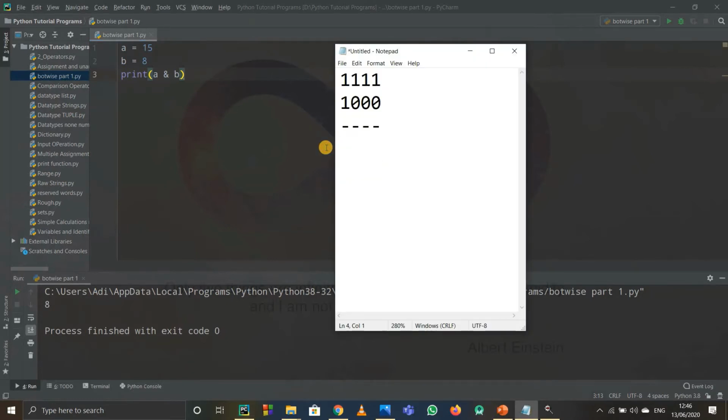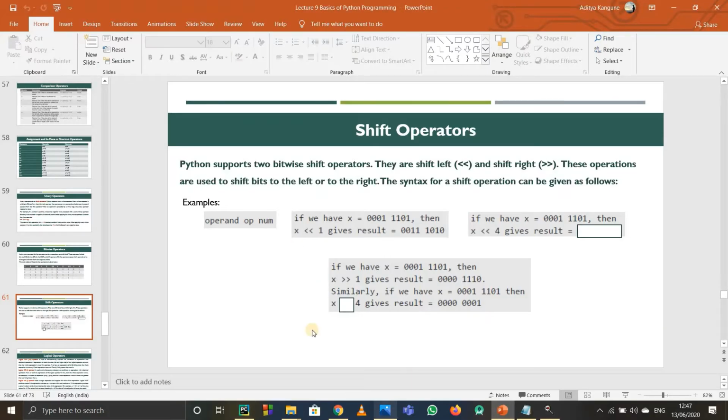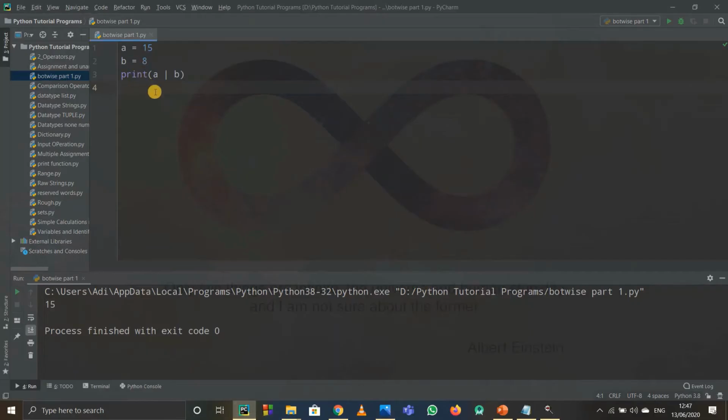And now for the OR operator. Here, if any of the bits is 1, like this and this, then the answer will be 1. So 1 1 1, and here again 1, and again everything is 1. So this number is again 15. Instead of AND, if I write this symbol, which stands for the OR operator, and then run it, I got 15. These two were the operators for AND and OR.